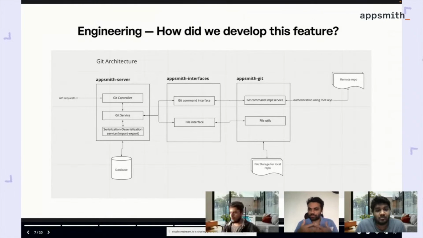The other one is the AppSmith server, where all the client-side communication is handled by the controller and the business logic resides in the Git service. We have the AppSmith interfaces, which decouple the logic between the AppSmith server and the AppSmith Git package. In the AppSmith Git package, you again have two different classes. The first one is for your Git commands, like commit and push, as I said, and the other one is file utils.